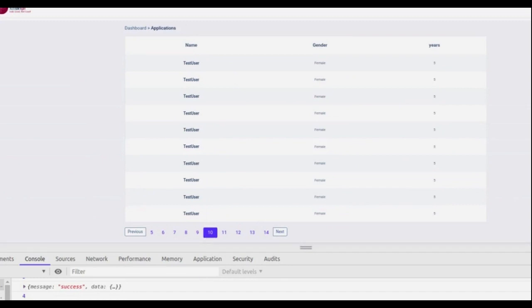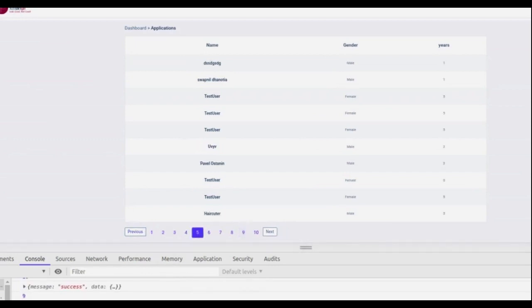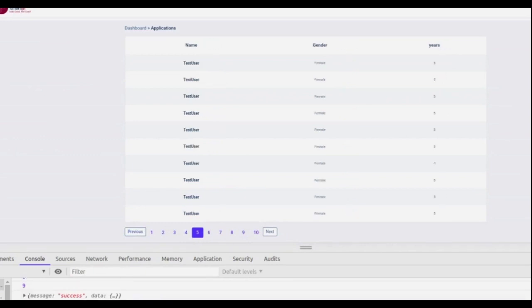On clicking any specific page number, it changes. Now next again, and now on click of previous, it comes to the previous page, 9. So in this way, our server-side pagination is completed, and it's working very fine, I think.